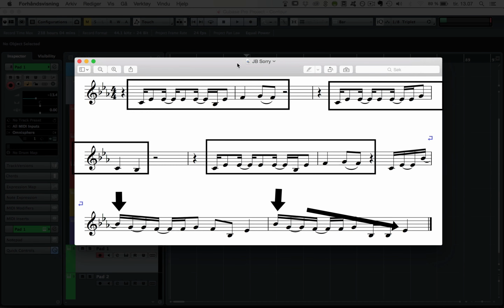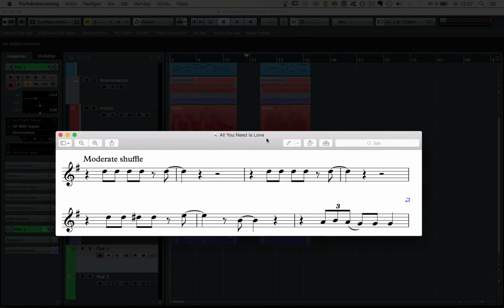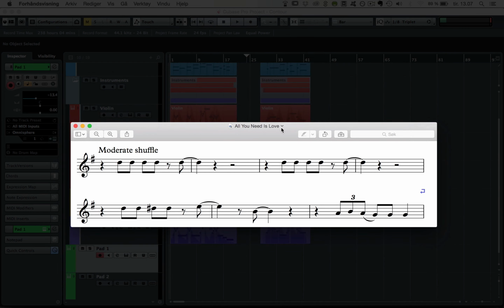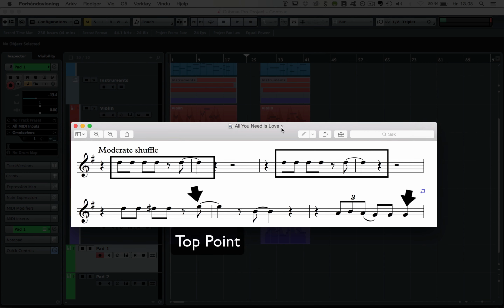You can see here that a similar thing is happening in Justin Bieber's Sorry. And again in the Beatles' All You Need Is Love. You can see that a similar development of the melody is happening with a presentation and a repetition of the initial motif before it moves up towards a high point and then moves back down again.